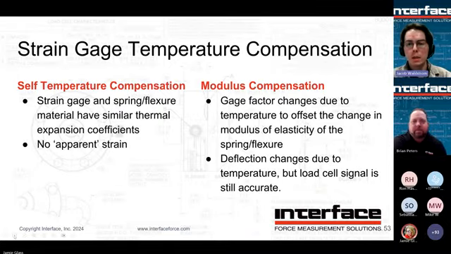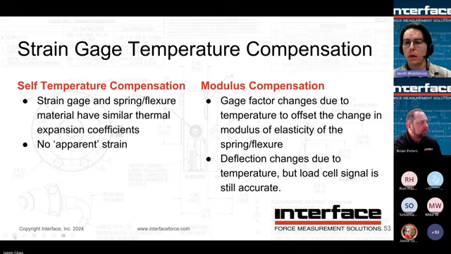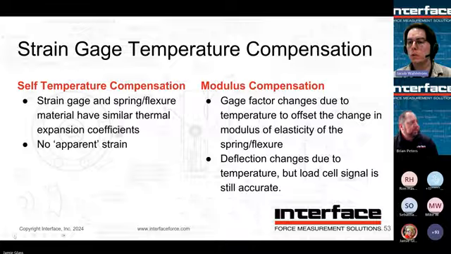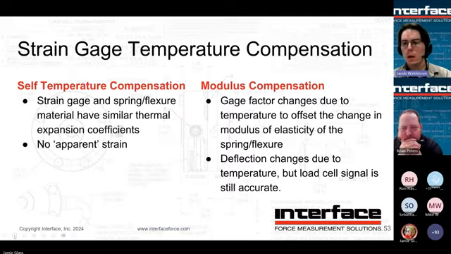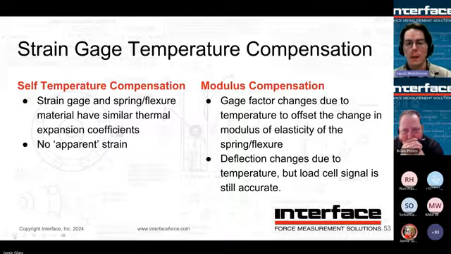Alrighty, and so gauges can be compensated for a variety of different issues. Self-temperature compensation is when the strain gauge can be compensated to match its thermal expansion to the spring. So you can think about if you use the same strain gauge on an aluminum spring and a steel spring, those springs are going to expand and contract differently with temperature, and you want to match your strain gauge to it, and that avoids some apparent strain that isn't correlated to a force.